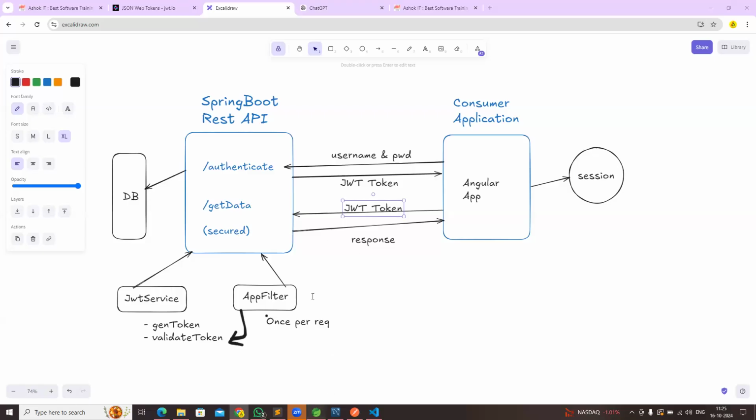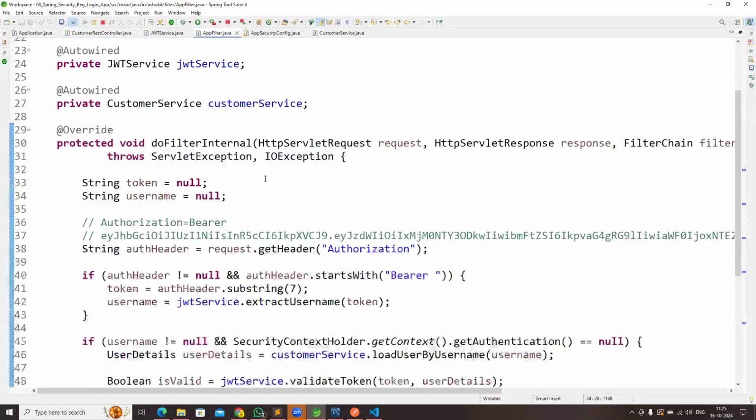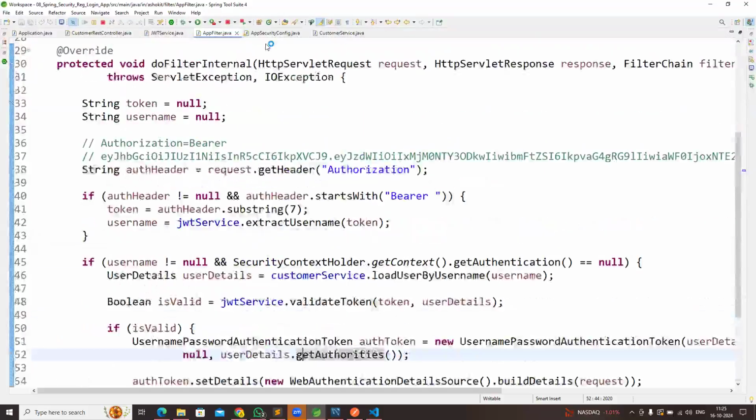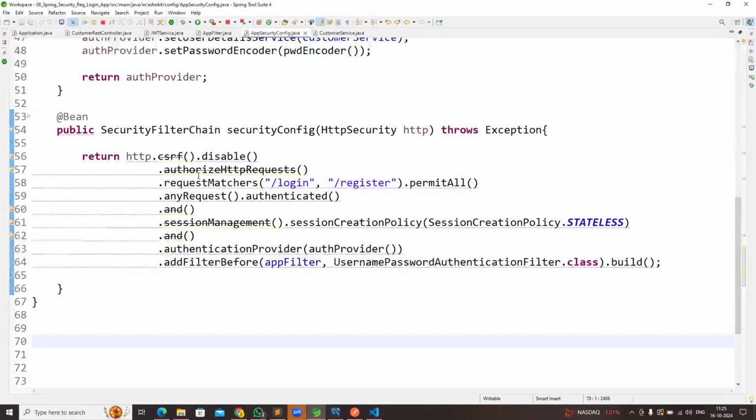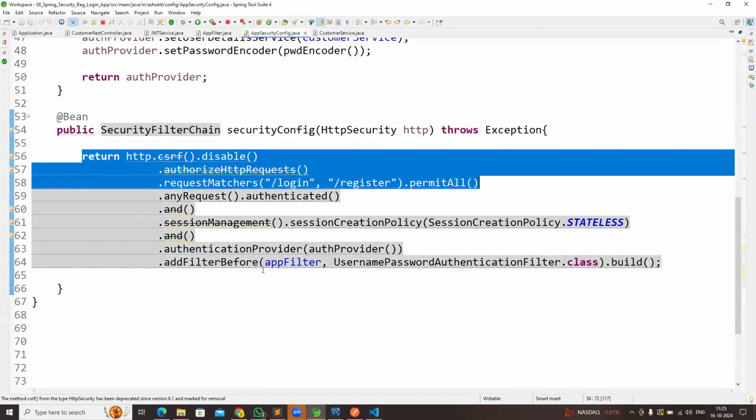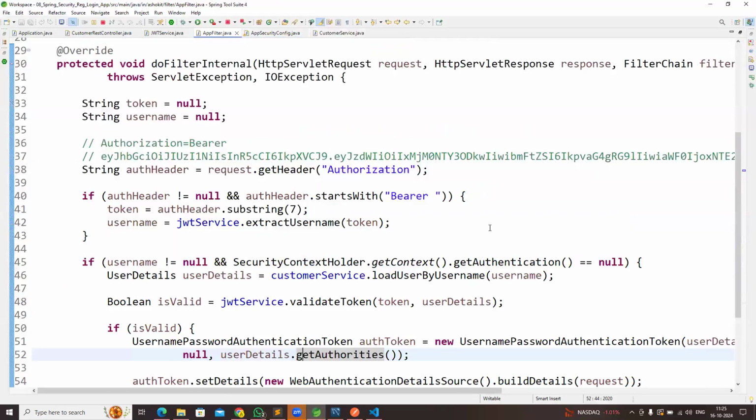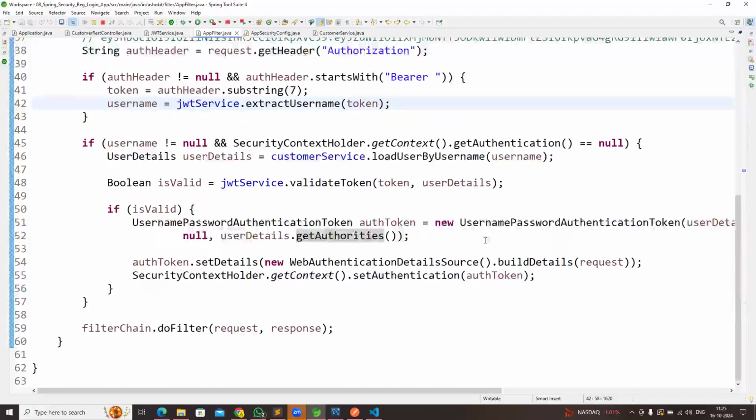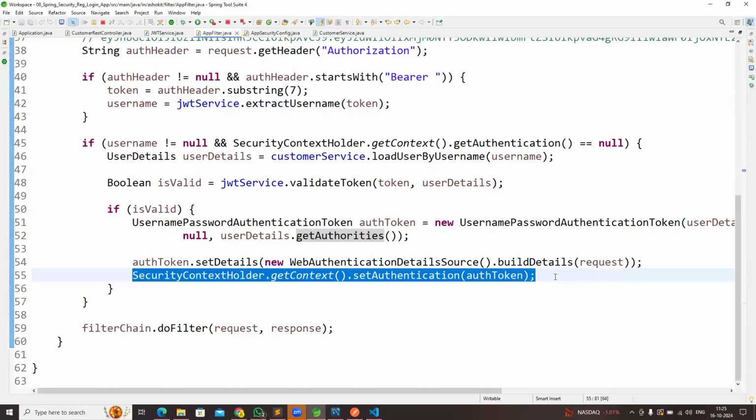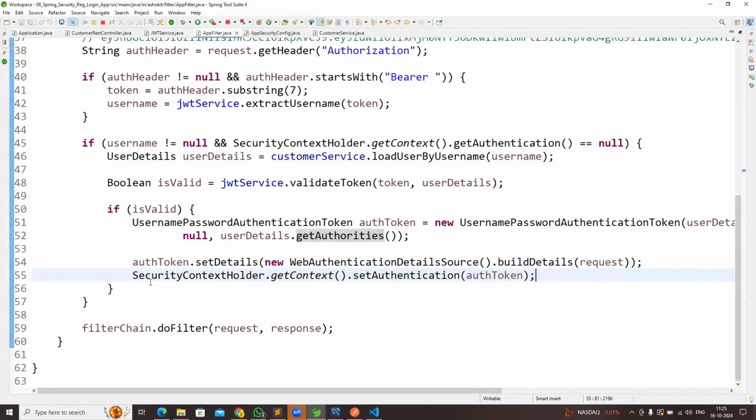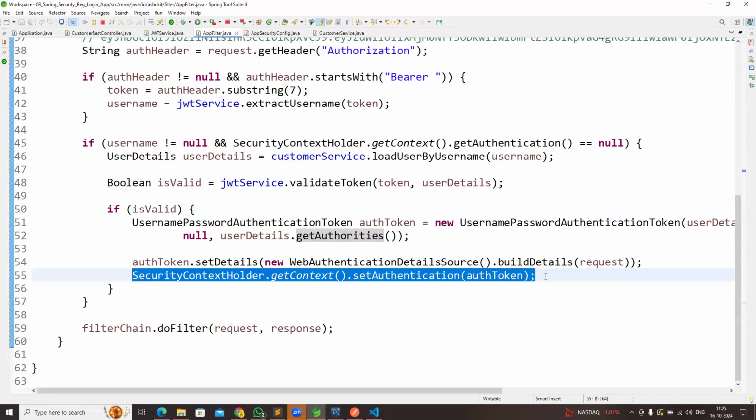So in the backend, what we have done is we created a filter which is used to verify the token. Only for login and registration, the token is not required. For all the remaining URLs in the application, the token is required. If the token is present and if the token is valid, then only the context will be updated. Otherwise, the context will not be updated. If the context is updated with the authentication token, then only the request will be processed. Otherwise, your request will not be processed.